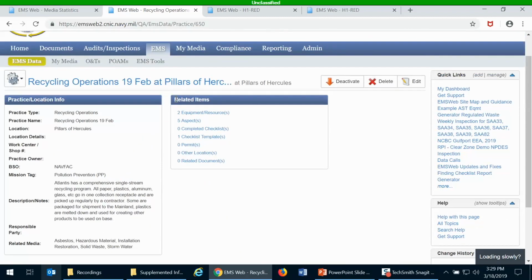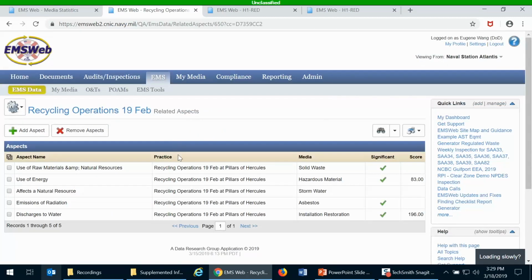Just like the location, you can see everything that's related to this practice. So in this example, we have 2 pieces of equipment that are there. It's tied to 5 aspects and so on. And so you can click into each one of those and see all of the specifics.